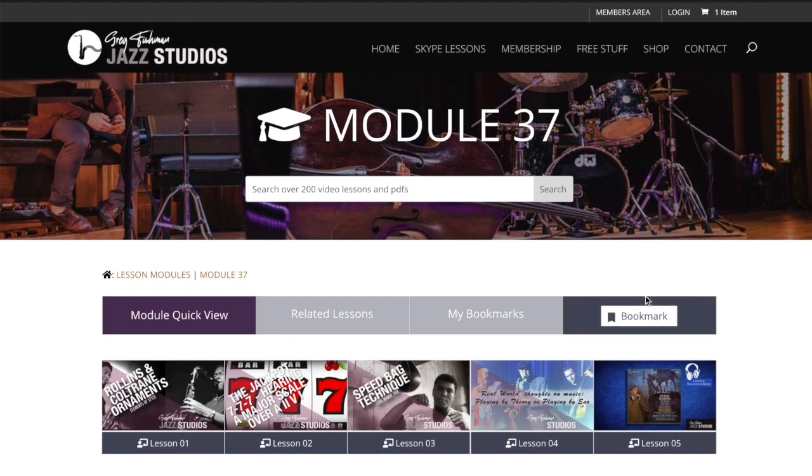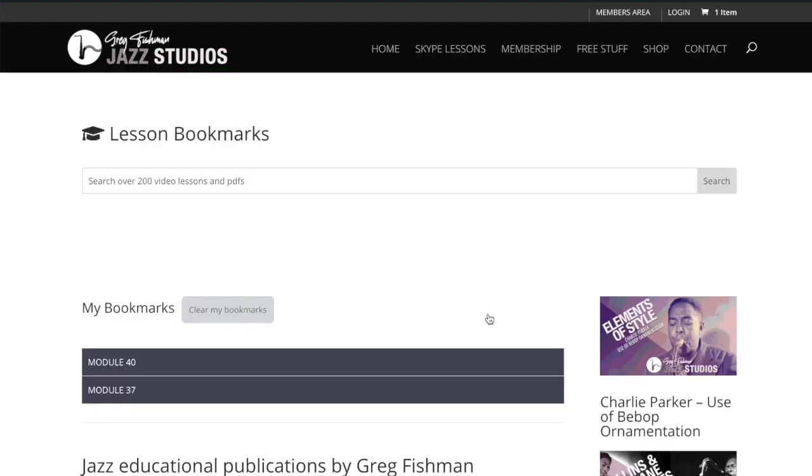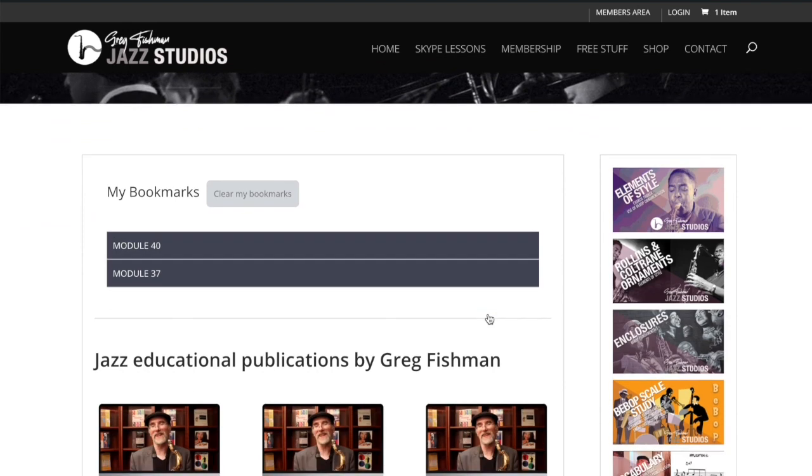Now, one of the powerful features in the new website is the ability to bookmark individual lessons and entire lesson modules. To do that, all you have to do is simply click on the bookmark, and when it's done, it'll go from saying bookmark to bookmarked, and now you know that's been stored. So we can go back to the main bookmark page, and this will have a short list of videos that you might be working on.